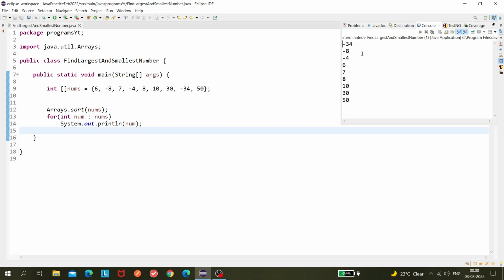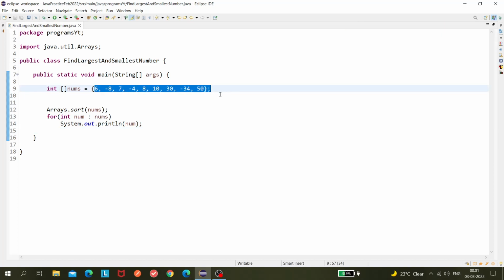So now from here, if I get the zeroth element of this array, we will get the smallest number, and if I get the last element, we will get the largest number, right? Getting the smallest number is easy because we just have to use the zero index. But how do we know which is the largest number? Because we don't know the length. Yeah, we know the length, but we need to figure it out.